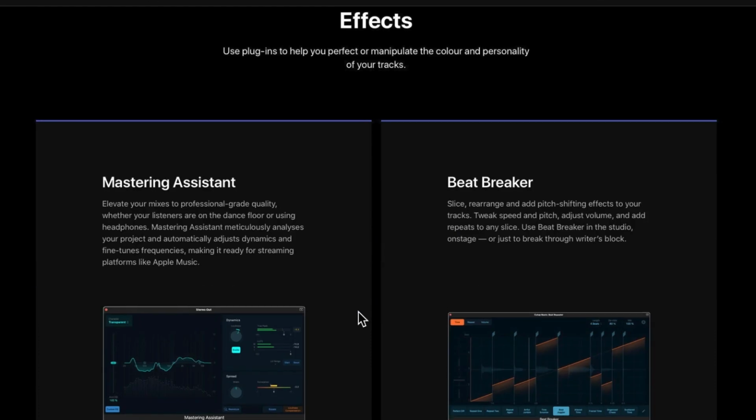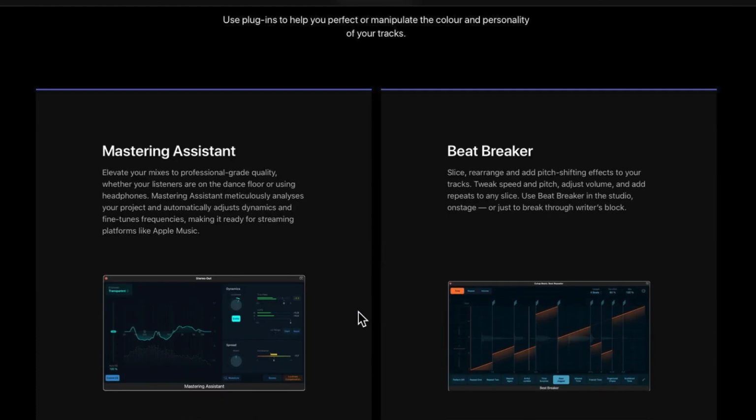Right, effects. So we've got the Mastering Assistant. So elevate your mixes to professional grade quality. Whether your listeners are on a dance floor or using headphones, Mastering Assistant meticulously analyzes your project and automatically adjusts dynamics and fine-tunes frequencies. So basically, it is just Ozone.